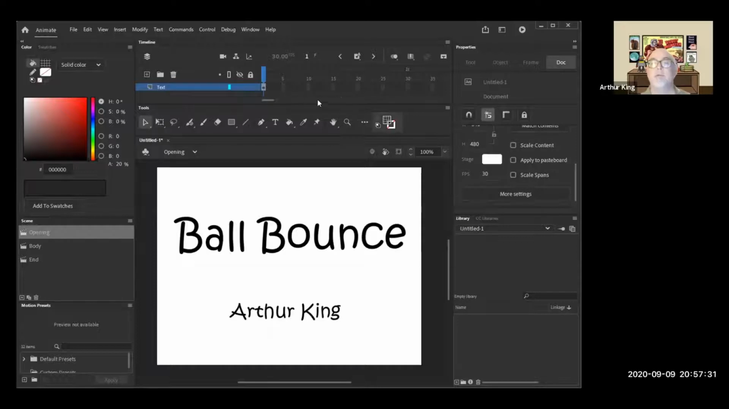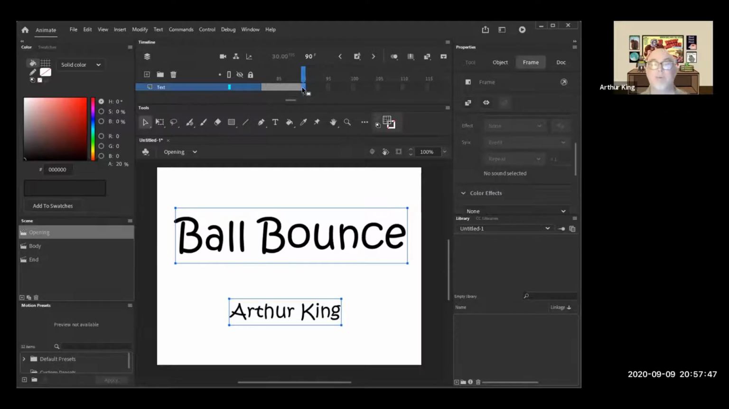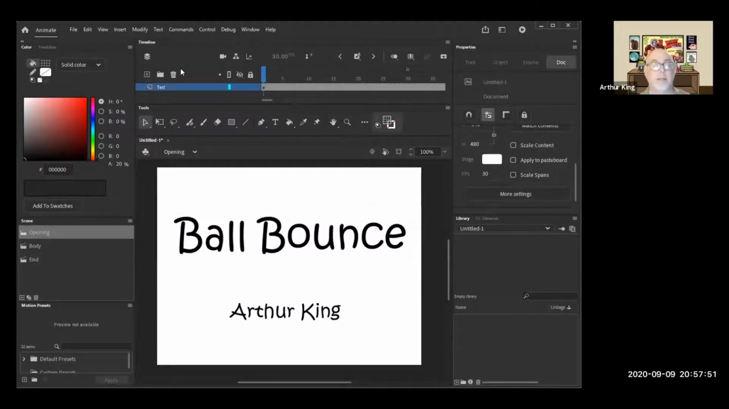But what I need to do is go ahead and stretch this out for 3 seconds. So I'm going to grab my scrub bar here, drag it over. There's my 1 second mark, and there's my 2 and my 3. So at the 3 second mark, I'm just going to click on that keyframe and hit F5 one time at the top of the keyboard. And that stretches that out so it's going to last for 3 seconds automatically. Because remember, that's the minimum time you want to have for text.